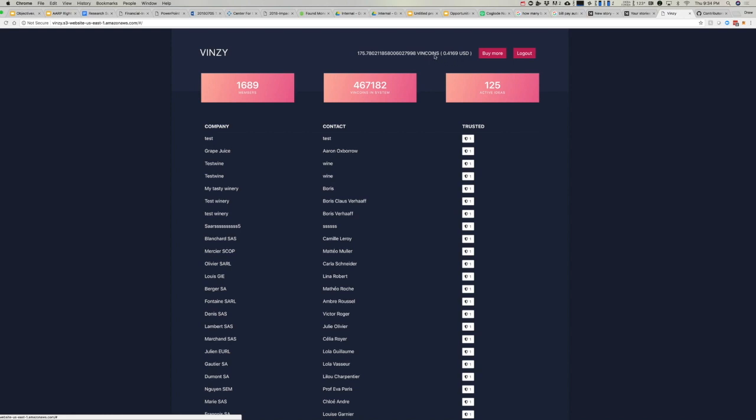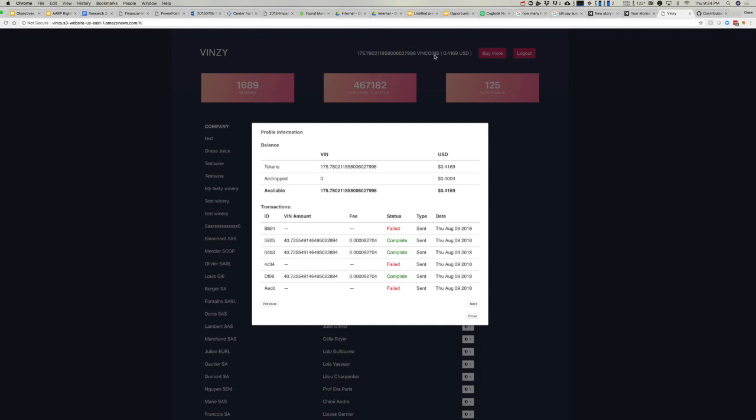If I click on this, it will open up a dialog which shows me my wallet. It shows me how many I have, how many are available, and it'll also show me my transaction list, which I can page through and see all the transactions, everything that I've sent or received from within the system. So this all uses the new wallet API.